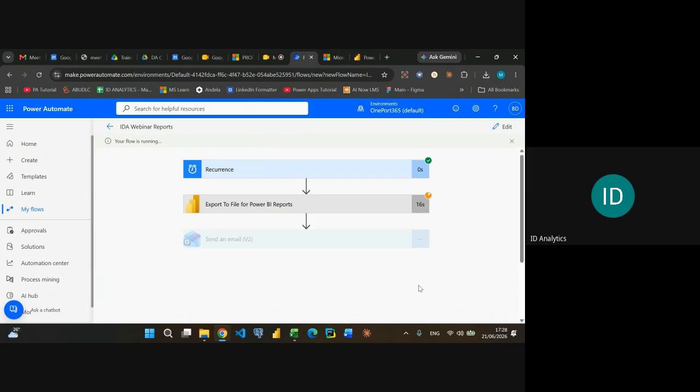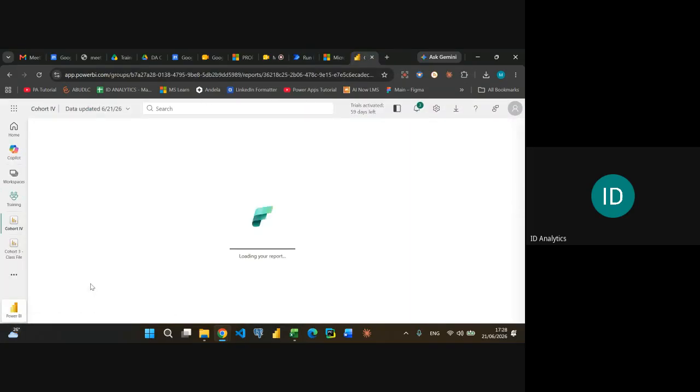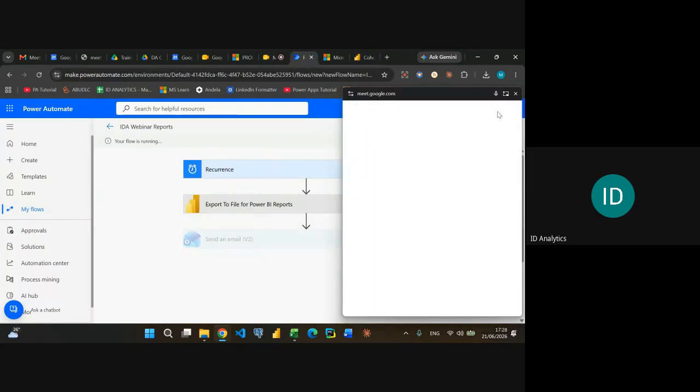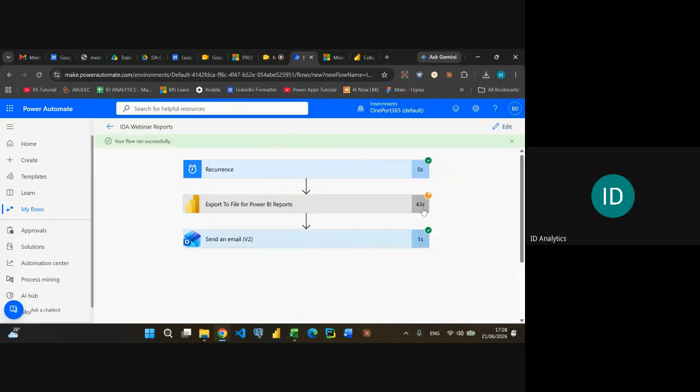Depending on the size of the reports we are exporting, this report has just a few pages, maybe just 3 pages. So depending on the size of the reports, it might take some seconds up to some minutes. So you just need to bear that in mind. But this took like 43 seconds, and this is completely done.